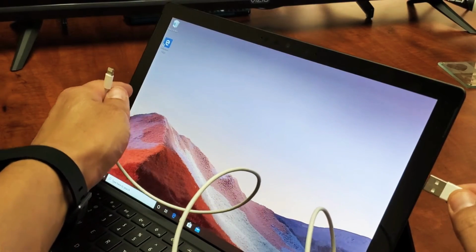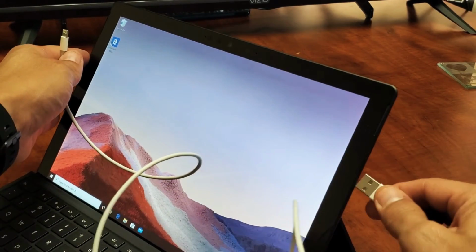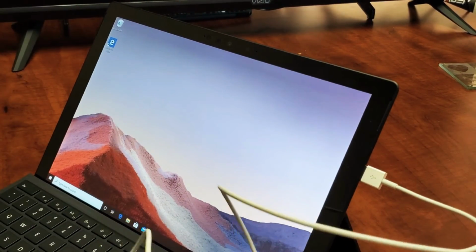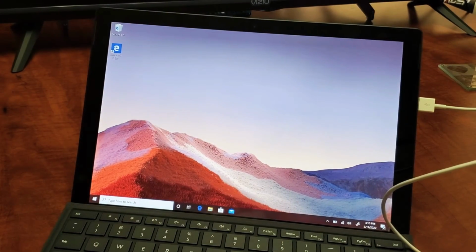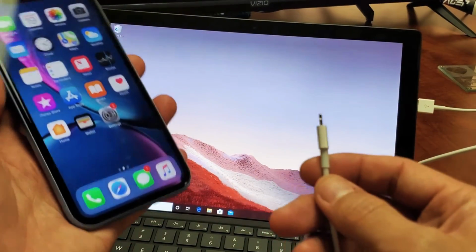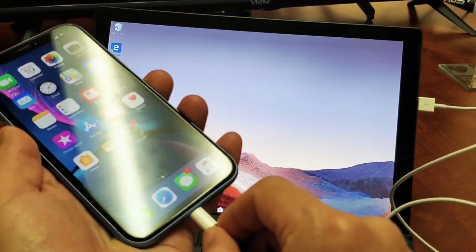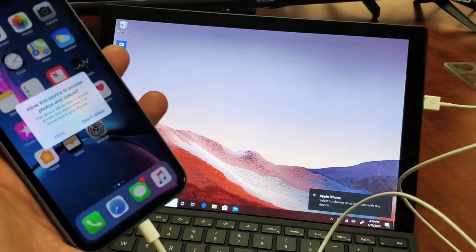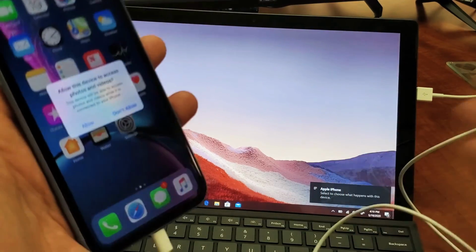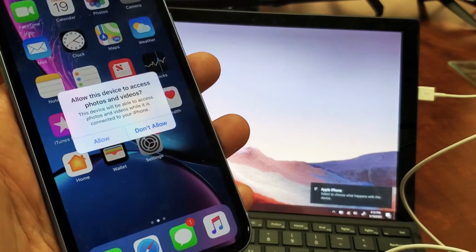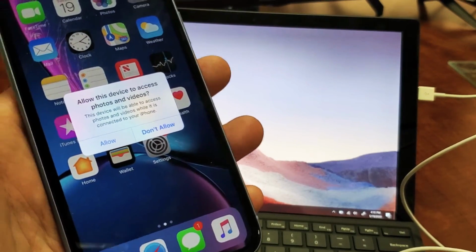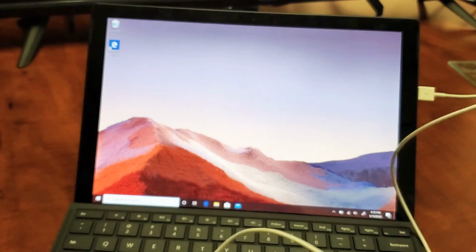Let me just pop this into the USB port on my Surface Pro here. Now, let me grab my iPhone, and simply what you want to do is make sure that you're logged in first, or you can connect it and then log in. Anyways, once you're logged in, you should hear something on the Surface Pro, and then you should get a message, something like this: allow this device to access photos and videos. I'm going to click on allow.